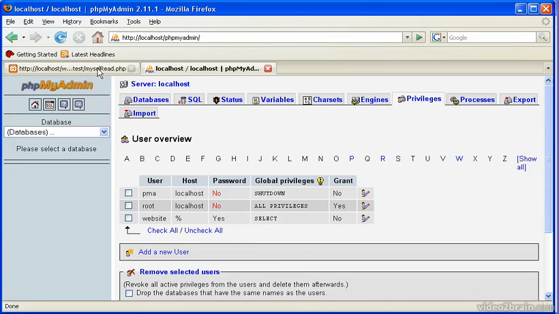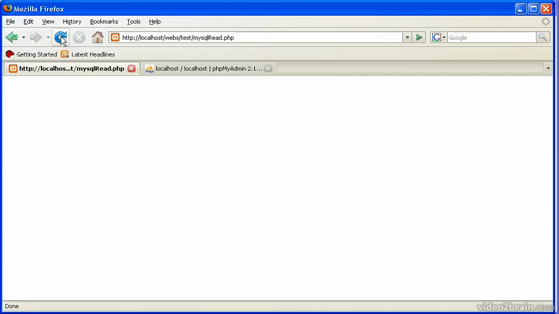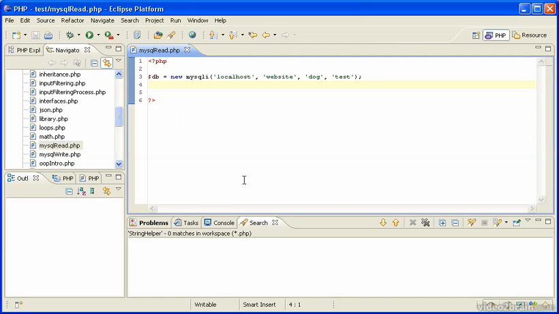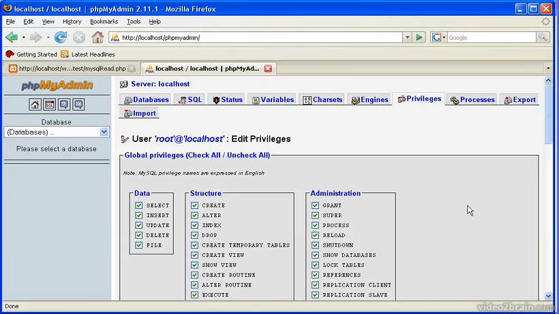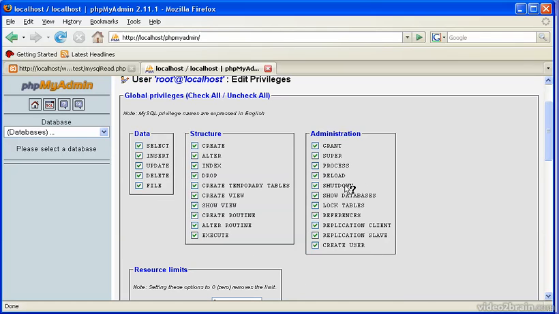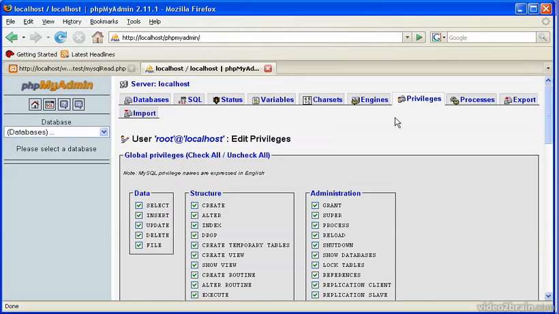If we go back to our page and try to run it again, we see that we now have access. And the advantage of that now is if anybody gets the password dog to your website user, well, they can only get information from your database. They can't do, for instance, what root can do. And that is everything. It can shut down, change users, everything. So that's just a little security precaution that you should keep in mind.